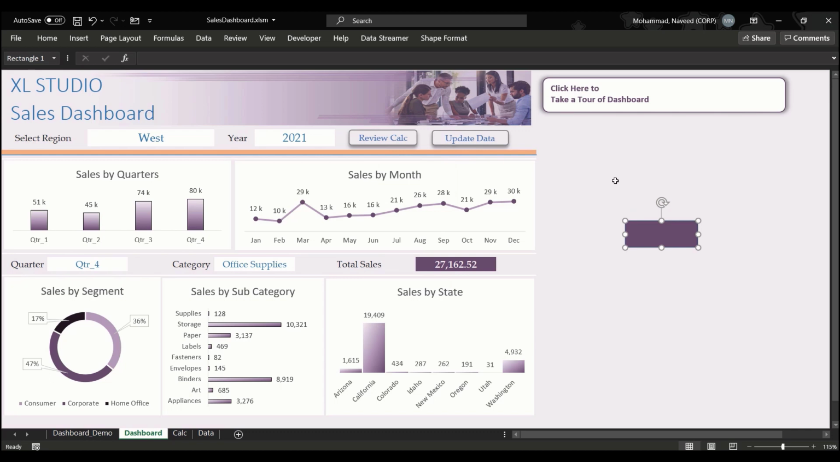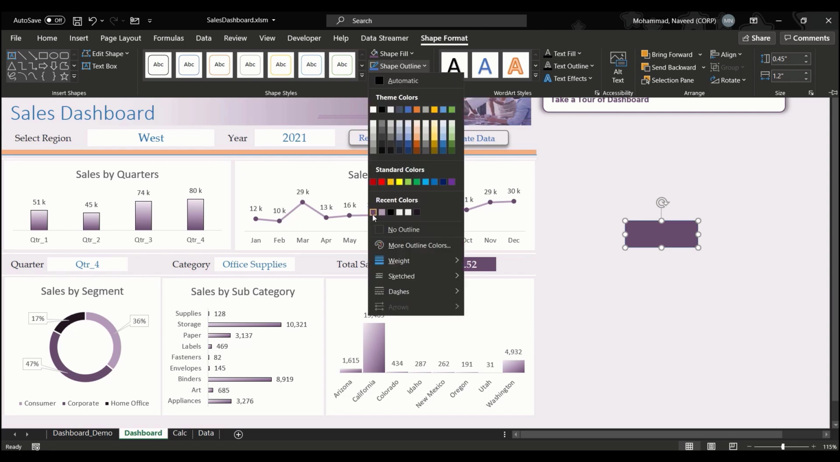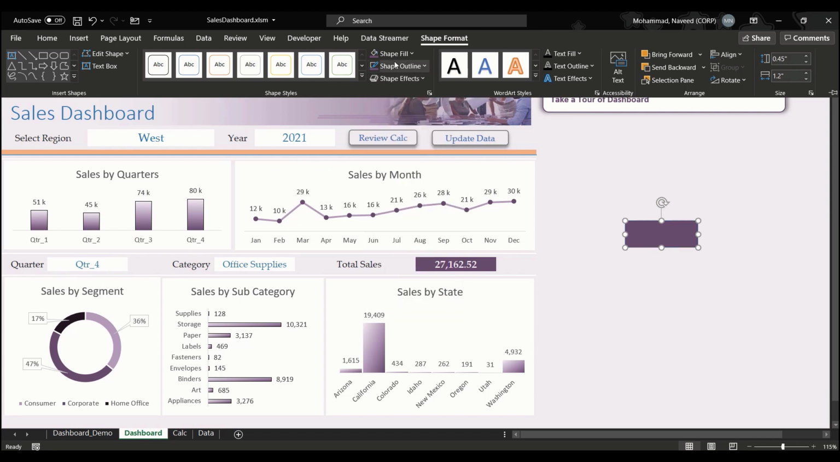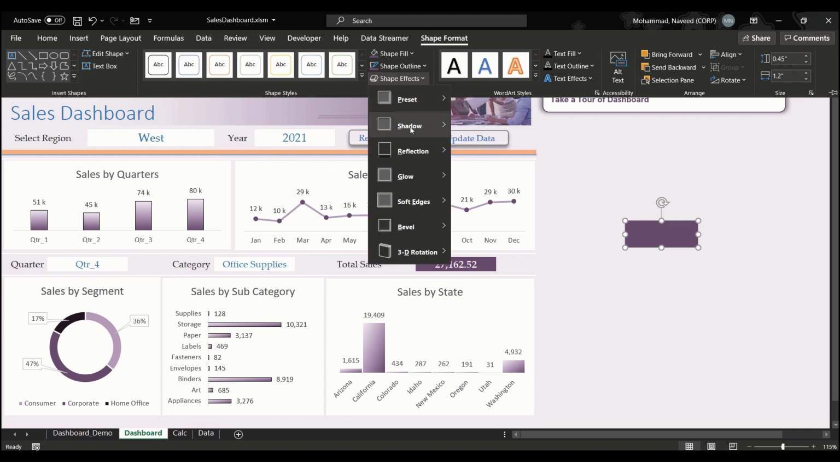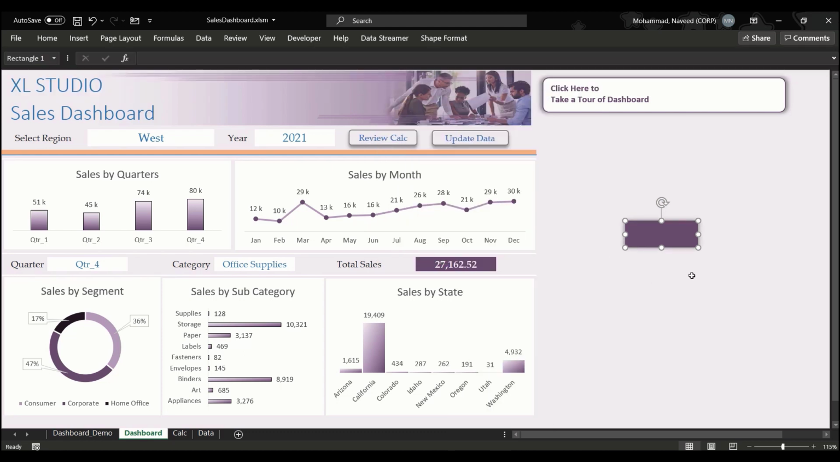Now let's give an outline to this shape. Select this shape again, click on shape format, and from shape outline select this color. You can select any color, and to give a very good view to this shape, we can add some shape effects to this button. So let's click on shape effects. Under shadow, select this center shadow, it will give a very good look to this button. So let's resize this button accordingly. I just want to resize something like this.